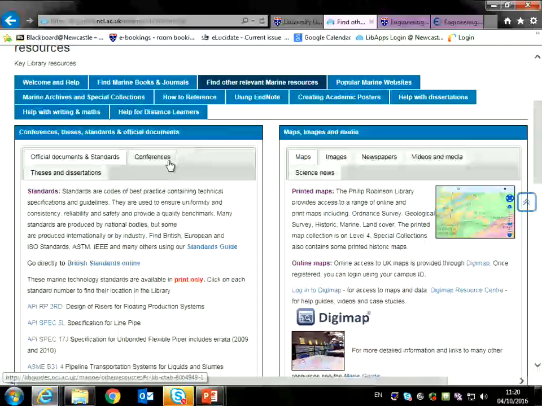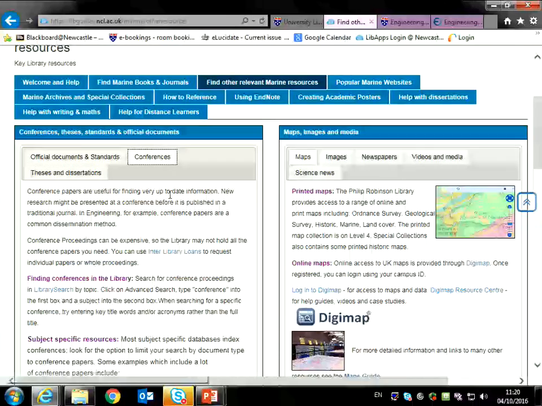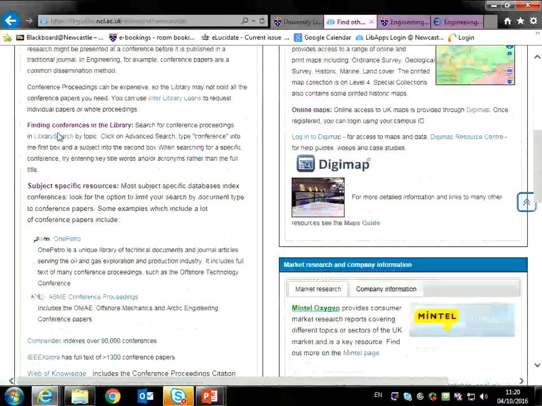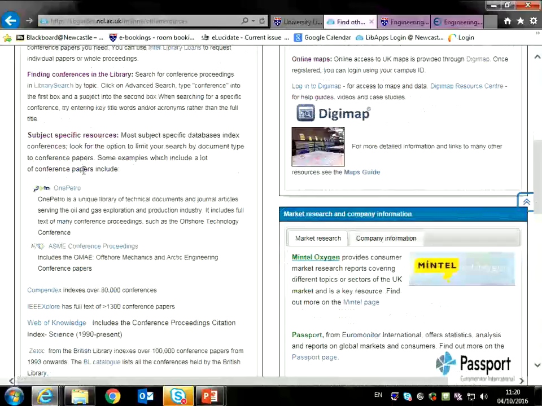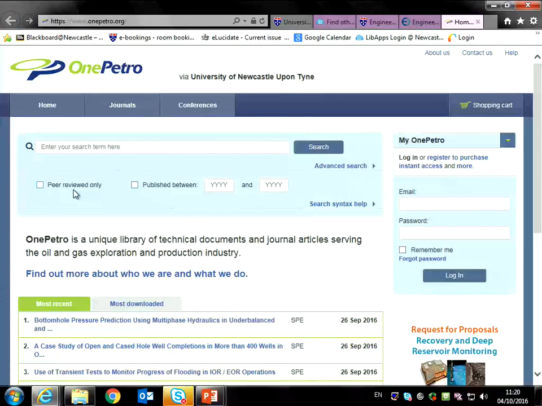And I'll see a box here that's all about conferences. So as it mentions here, you can search in library search, you can search in particular databases, or you can link through to one of these particular resources. So OnePetro, if you haven't tried this before, is one of the best places to get hold of our conference papers. So let's just paste the title, Pipeline Riser Failure Investigation, into OnePetro and search. I'll put the date in as well, so I think that was 1996.